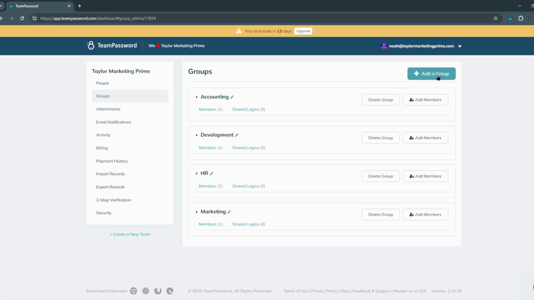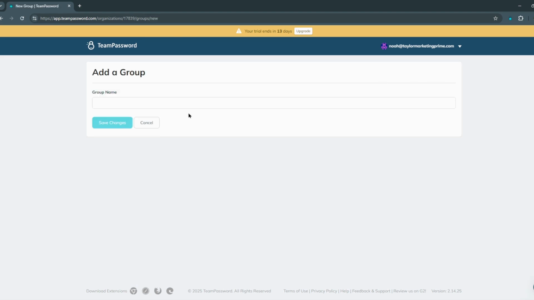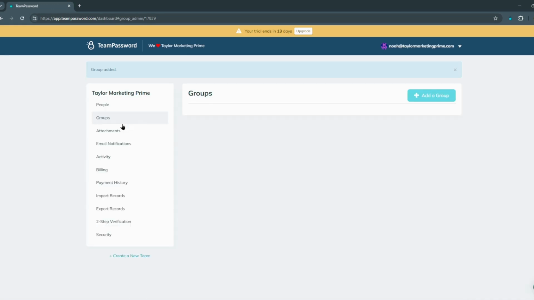If you work with clients and need their passwords, create a group named after the client to keep their passwords organized. You can then add members to this group, and later we'll see how to add a password to a specific group.